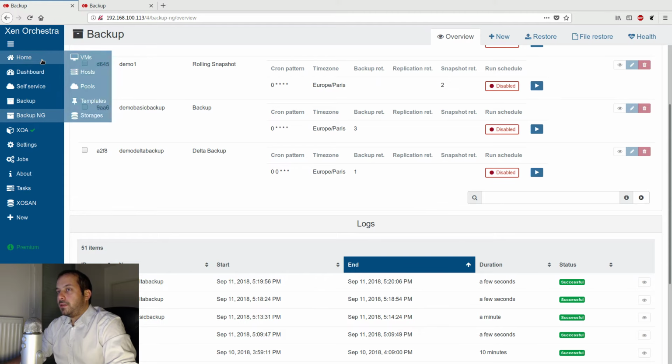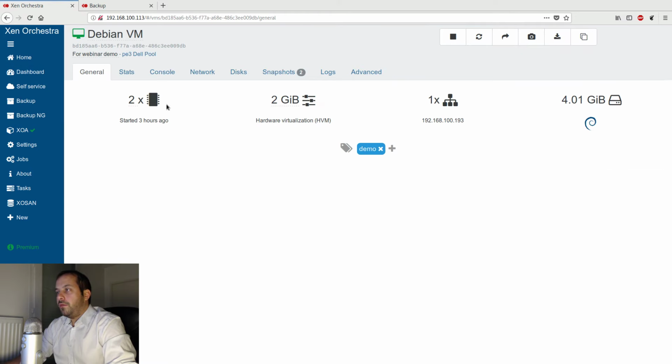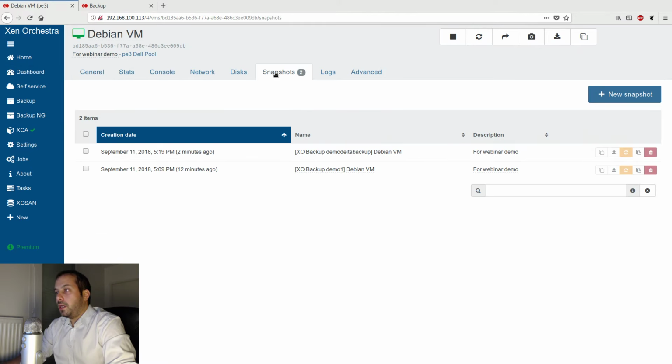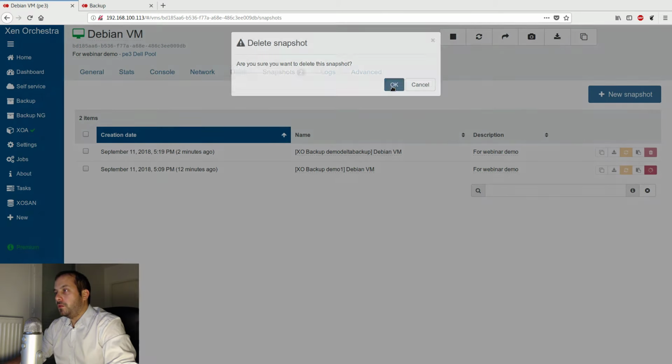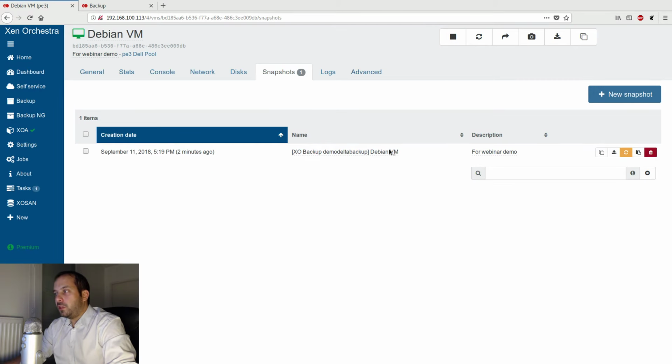So let's take a look at the VM. So you've got two snapshots. Why? Because right now we've got the first backup that we did for the demo. So this is, I would say, for the first job. So we can remove it. It was just for demo purposes. But right now we've got one snapshot, and this snapshot will stay here. This is a snapshot done for the Delta backup.